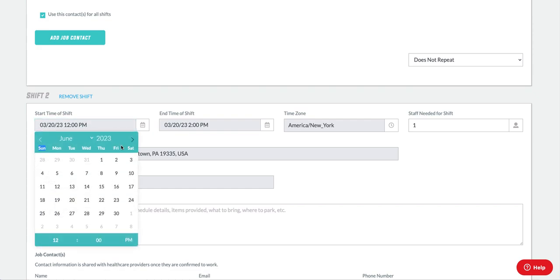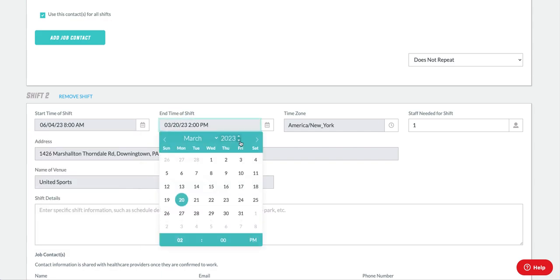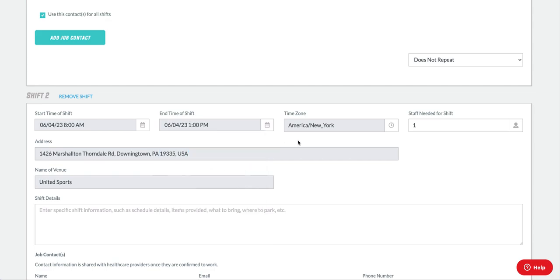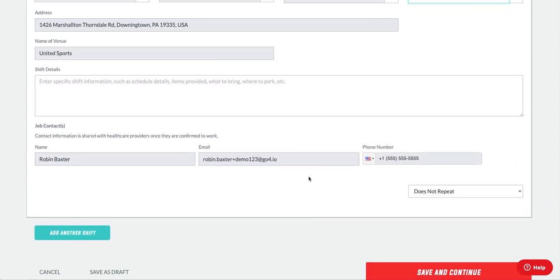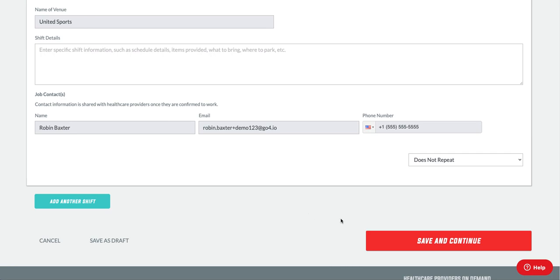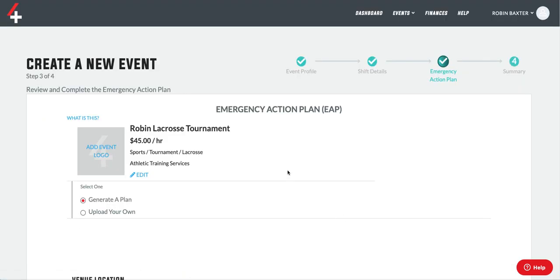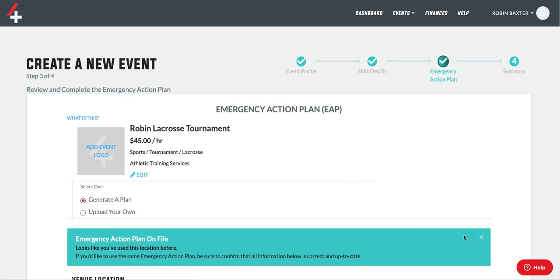I'm going to come over here to June 4th. And again, I need my athletic trainer to be there at 8 a.m. And this day, they're going to be done at 1 o'clock. I'm still looking for 2 athletic trainers, and you can see that my address and contact information is already filled in. Once I have that information done, I'm going to click Save and Continue. And this is going to take me to step 3, which is the emergency action plan.